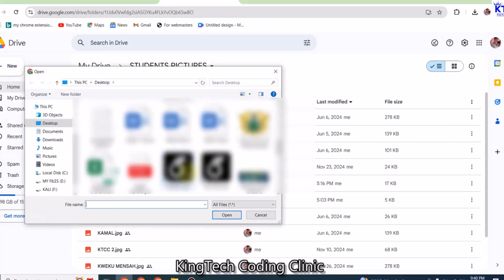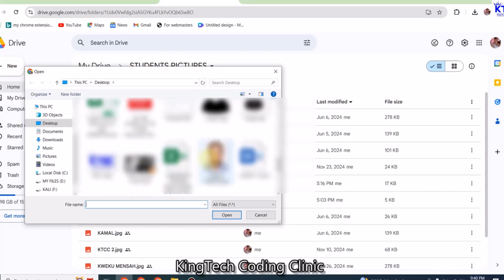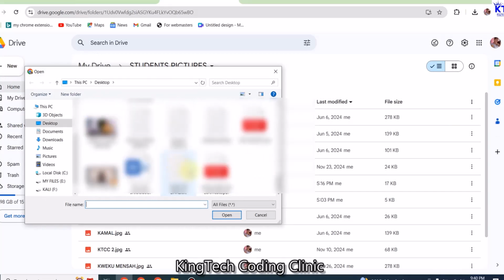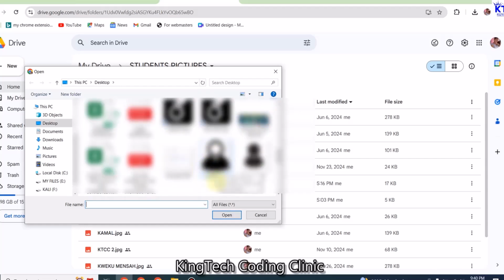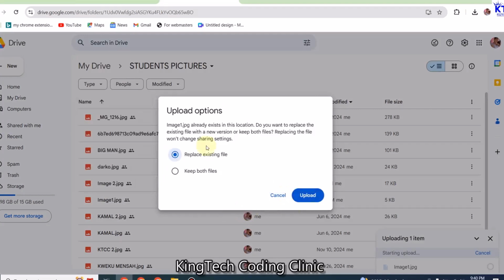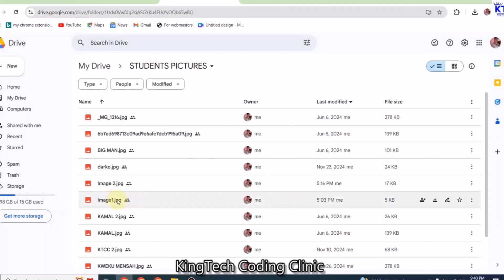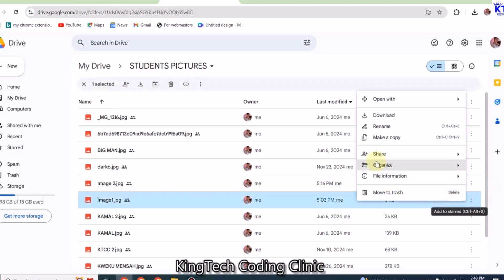I need to upload the image that I'm going to use. So I'm going to browse and navigate to where my picture is. Let me assume this is my picture here. I have some avatar images here, so let me say this is my picture, image 1. I will click on it, and the image already exists, so I'm going to cancel this. You can see image 1 here. Once the image is uploaded, just click here and quickly go to Share.